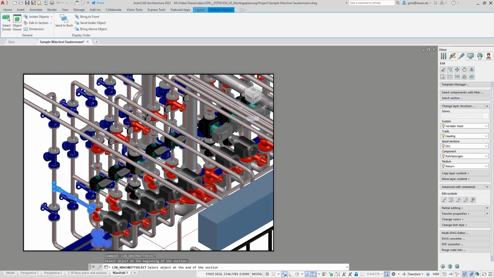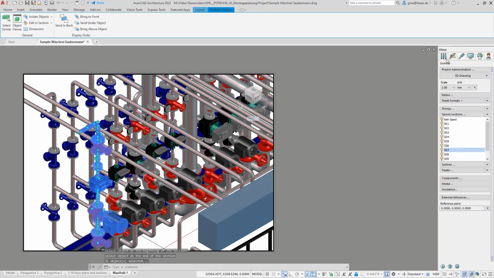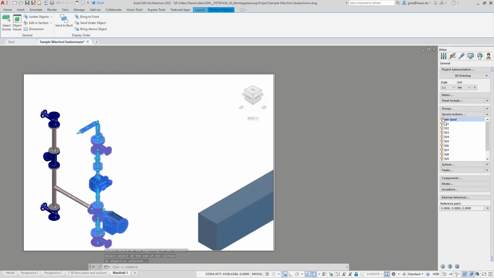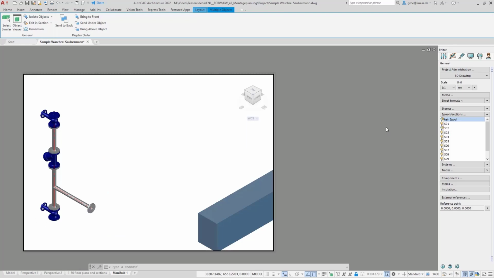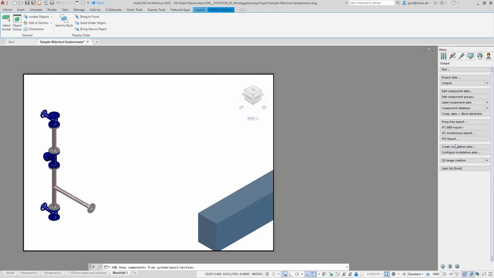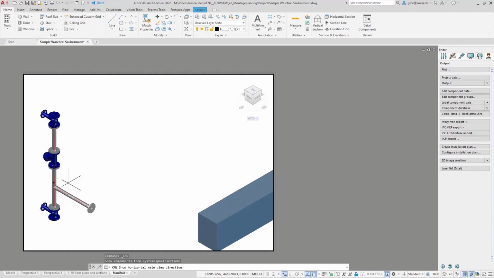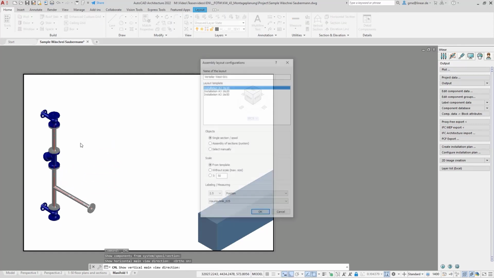Exemplarily, I create another spool. The created spools can then also be shown and hidden via the visibility control to easily check their correctness. Now we're ready to create an installation plan. In the Output tab, I select Create Installation Plan, and then I can select the components or spools I want to show. Next, I need to assign a view direction.